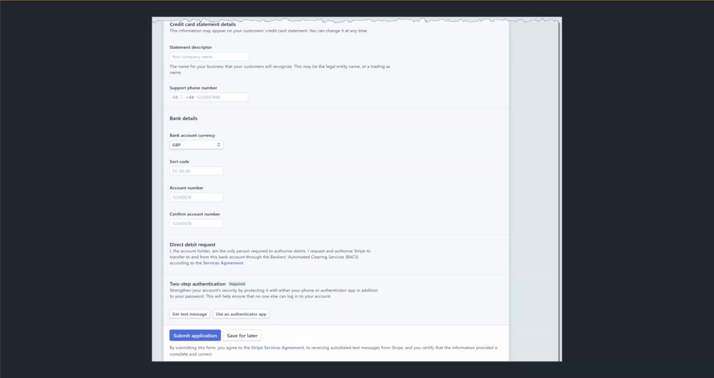The next section is bank details. Stripe will pay your money into your bank account using direct debits. Okay, because direct debits, you might be familiar with them taking money out of your account, but you can also use direct debits to put money into your account. And that's how Stripe do it. Okay, so that's where you fill in your bank account details.